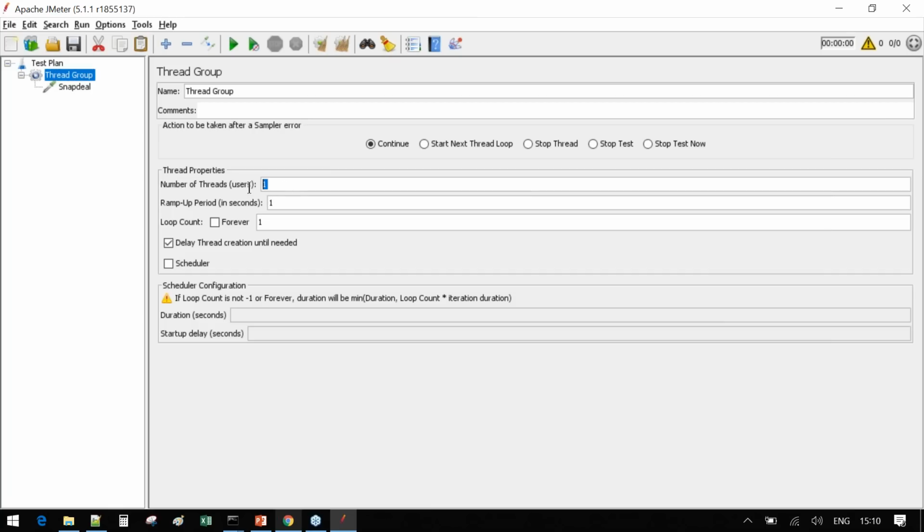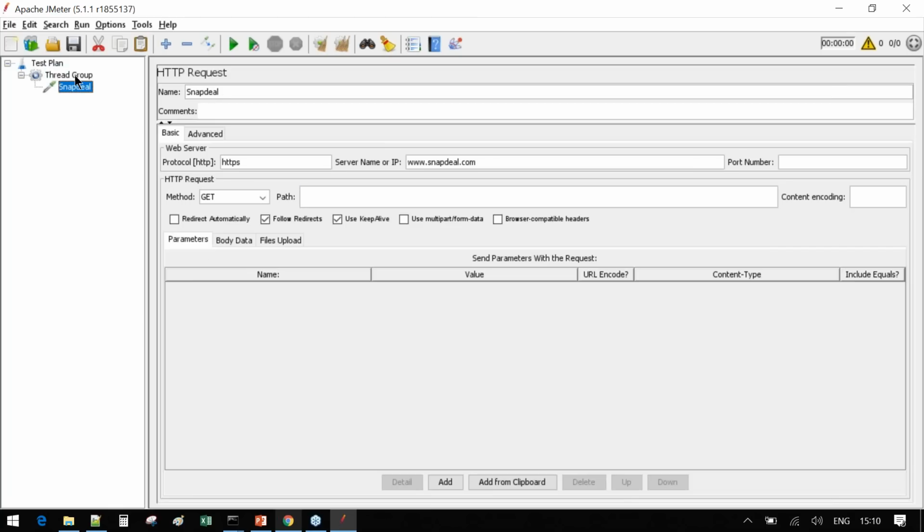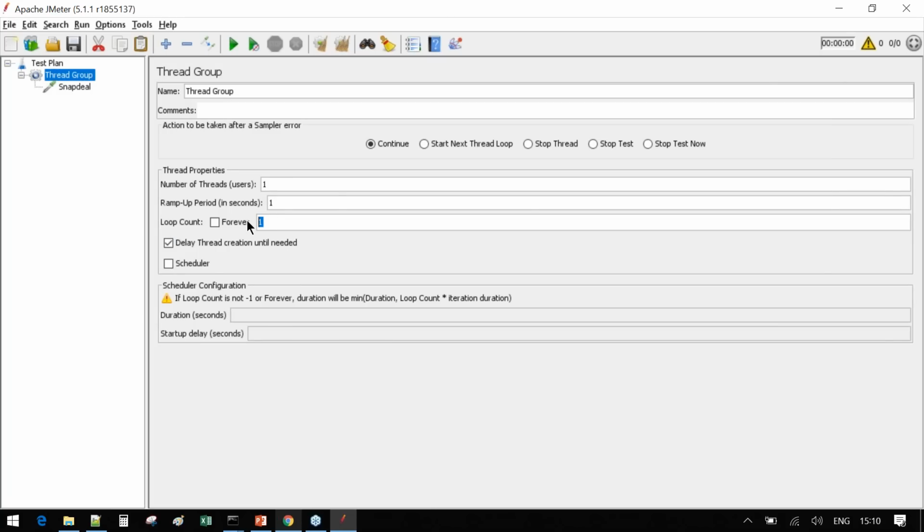All right. So one thread will run this snapdeal.com for one loop count. One loop count in the sense, I'm just saying, hey, thread one, go to snapdeal.com, hit that, and just return back. Right. So if I make it 2, what I'm instructing is, hey, thread 1, go to snapdeal.com, return back. This is your iteration 1, and I'm iterating it for loop count 2. Again, you go, hit snapdeal.com, go back.